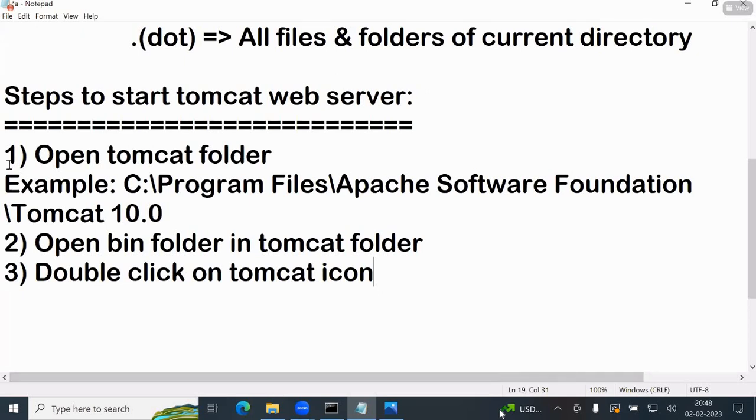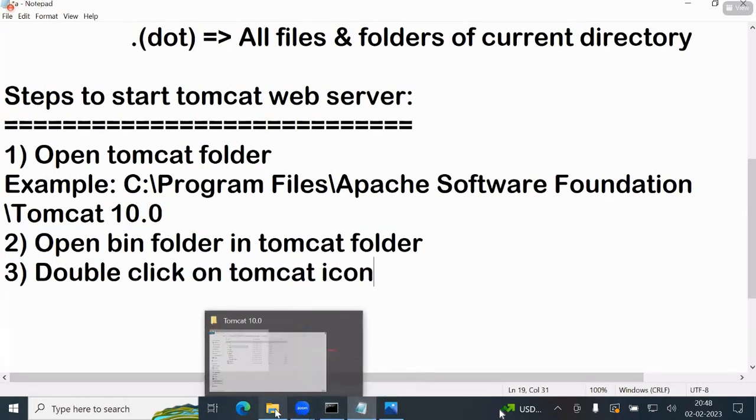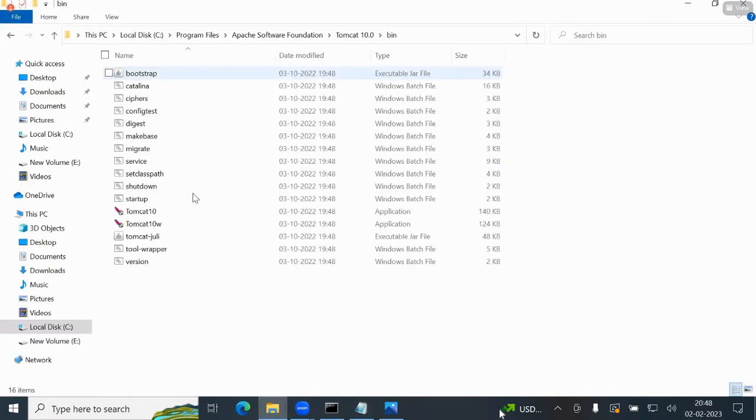So in the Tomcat folder, you have to open the bin folder. You have to double click on the Tomcat icon. Once you are in the bin folder, your Tomcat icon appears. You have to double click on it.